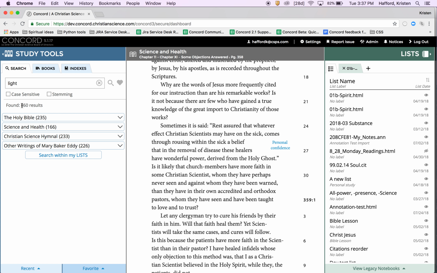You can see here that 860 results have been found for the word light. That's across all 4 books. Next to each book, you can see another number that shows you the number of times this search term appears in that book. So the Bible has 235 search results for the word light, and Science and Health has 166. So let's take a look at the results.